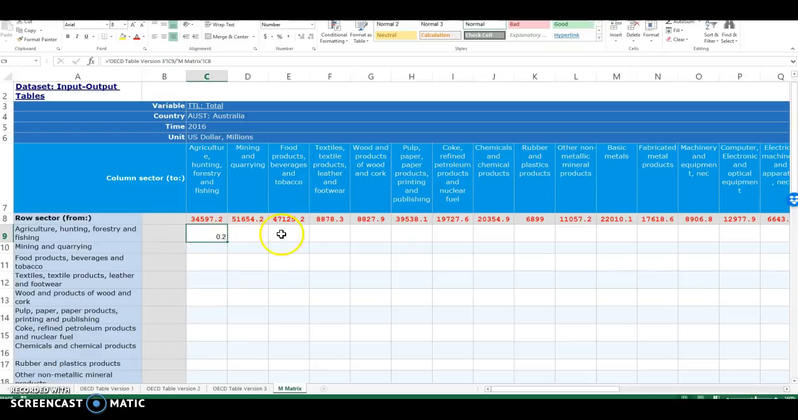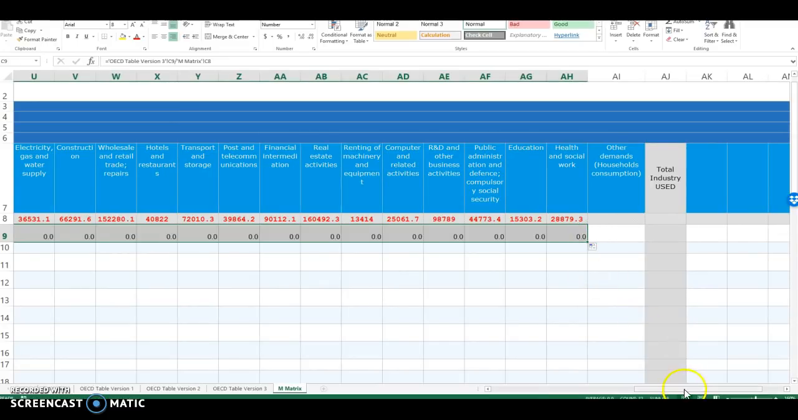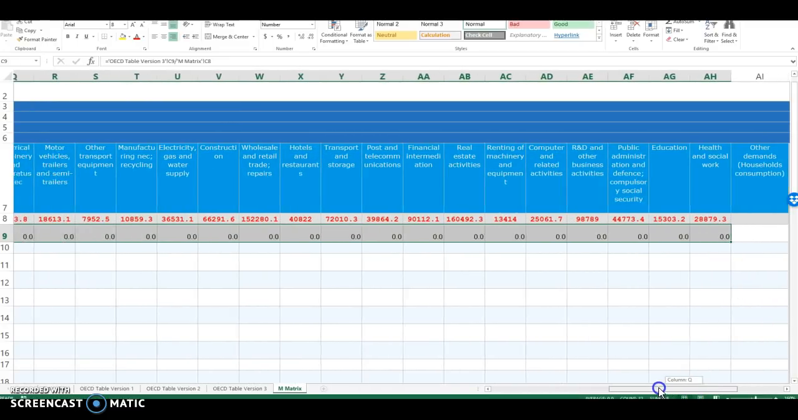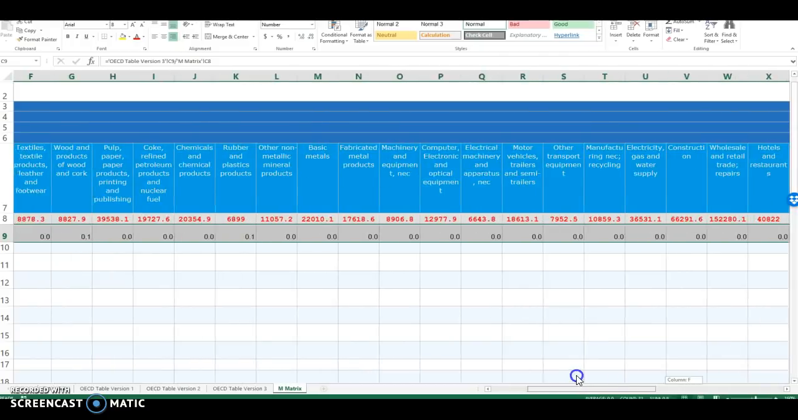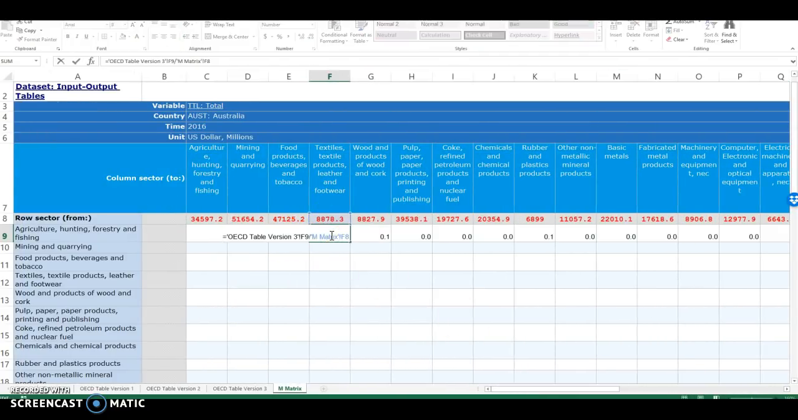All right, so there's my first number. How do we do that for all these other cells? Well, you can just drag this along and that would do that as well. So that is all your relevant numbers for the first row of the technology matrix. And if we double click here, we can just make sure that it's been done correctly.